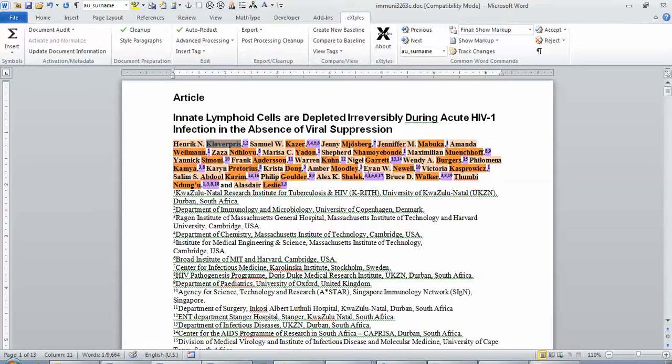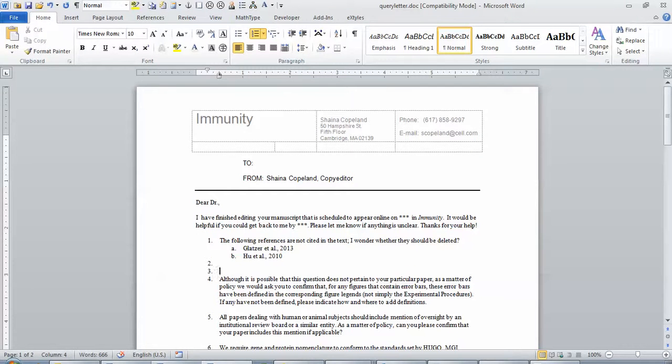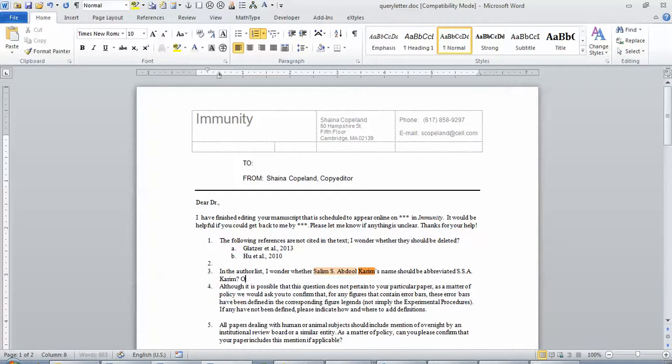However, there often are 1 or 2 names, how about this one, and I'm not sure whether it should be abbreviated SSA Karim or SS Abdul Karim. So I'm going to put that in my query letter as well and say, in the author list, I wonder whether the name should be abbreviated SSA Karim or as SS Abdul Karim.